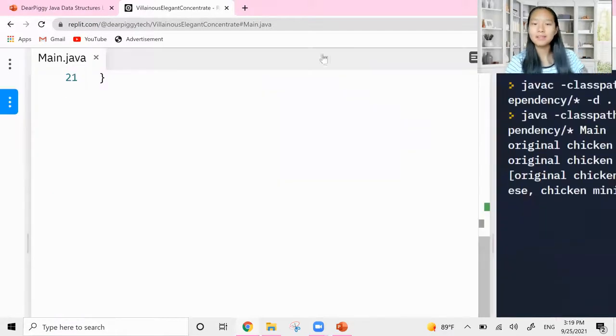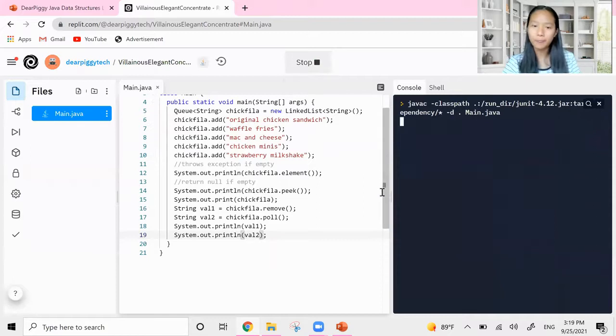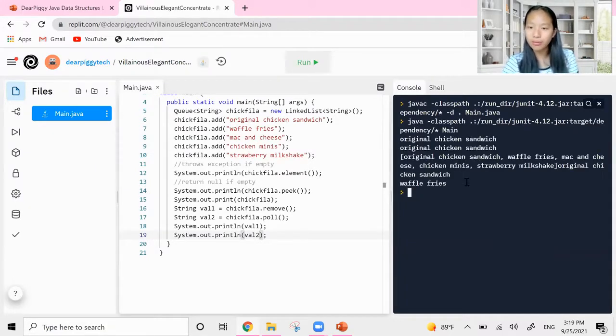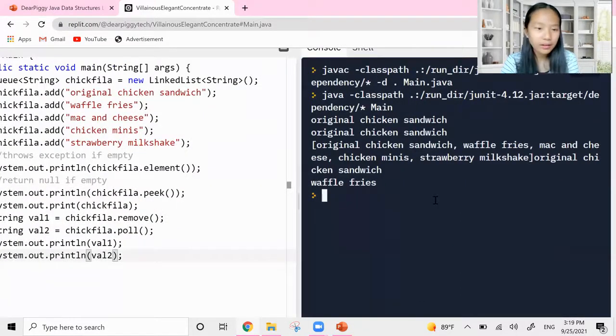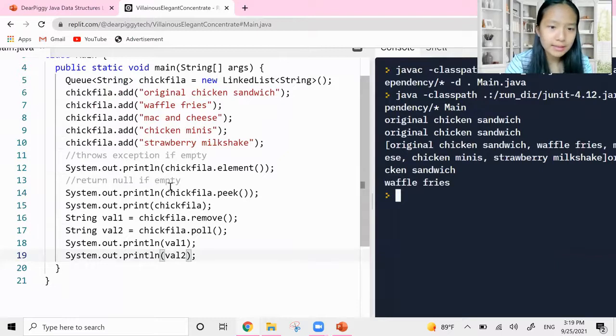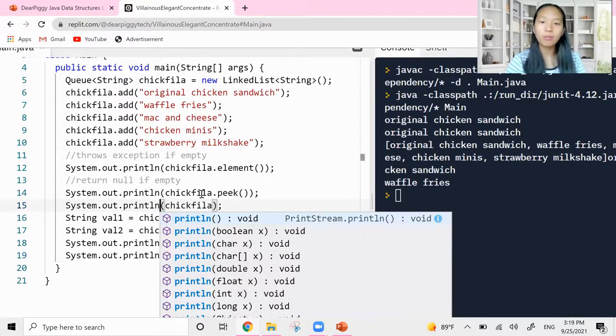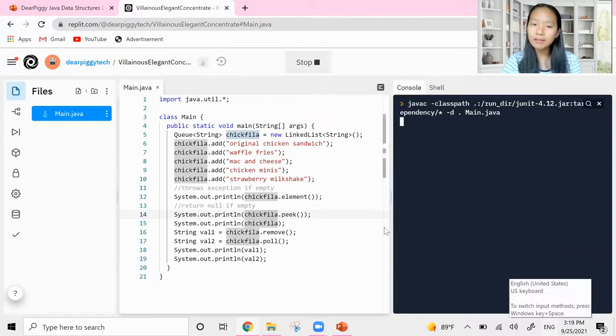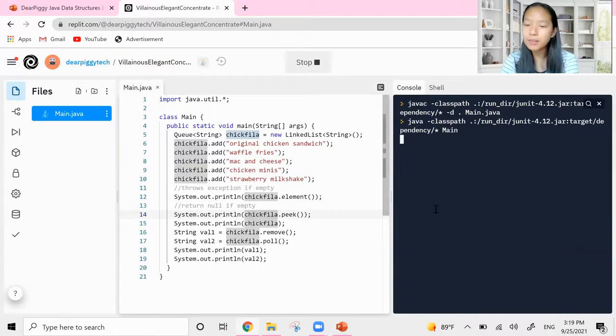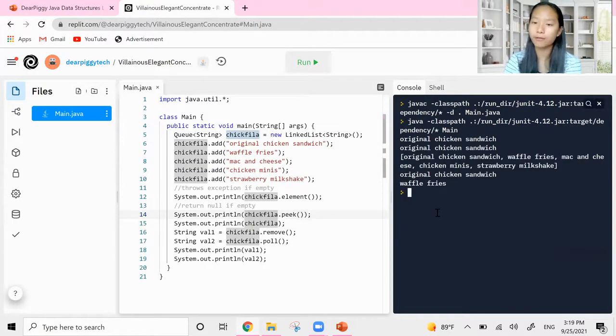What happens, guys? Run our code. And this is going to come after our printed queue. It's going to give me, okay, hold on. Looks like one of these I needed println instead of print. There we go. Let's do println here. I want everything to go on separate lines. So run it again, and it gives me, guys, original chicken sandwich and waffle fries.